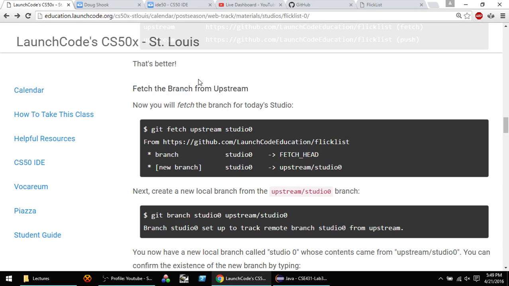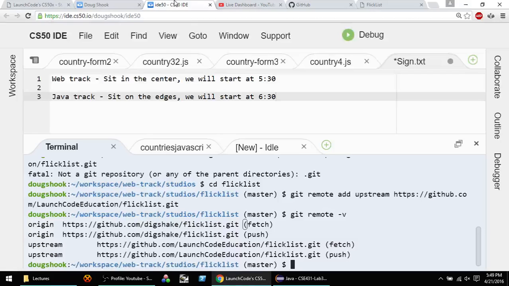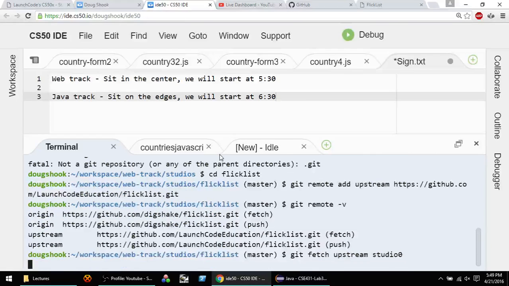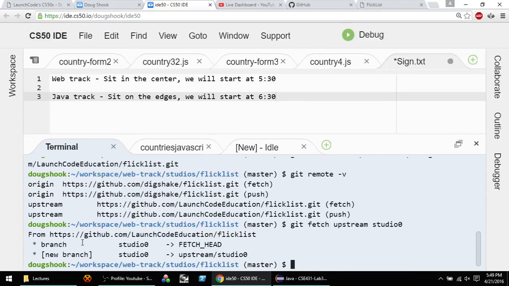So what we're going to do first is we're going to fetch the branch from the upstream, right? So I'm going to run this command as is. I'm just going to run this command directly. So I'm going to go ahead and copy that in. If you see this, that means it was successful. So it tells you that it's fetching from the upstream that we just set in the previous step.